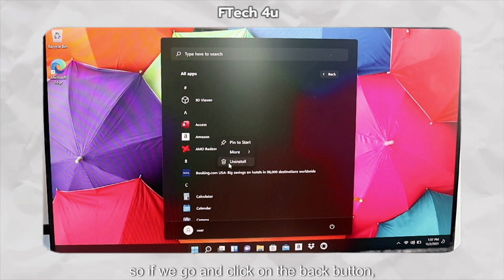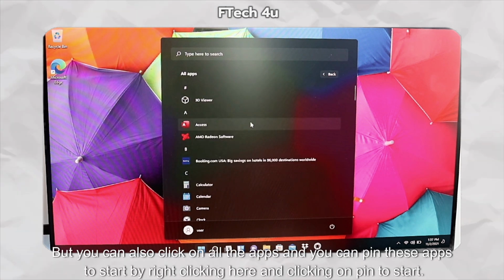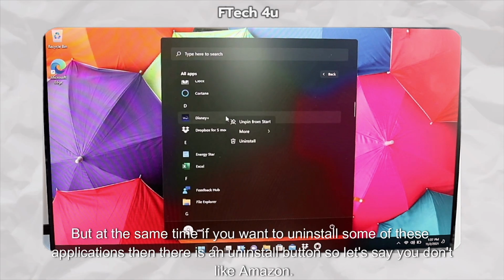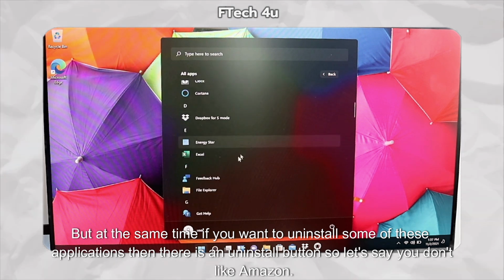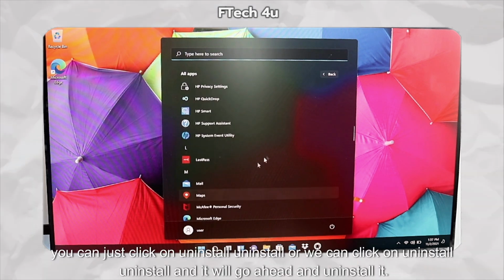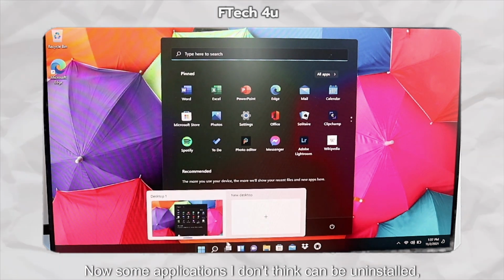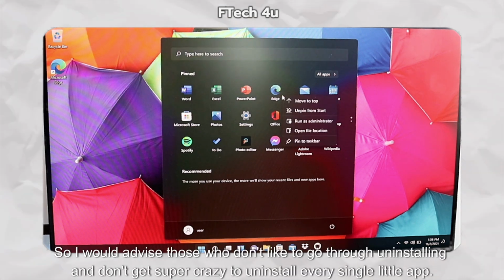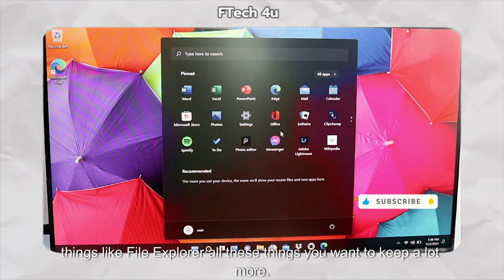So if we click on the back button, you will see that you can delete these here as well. You can click unpin from Start, but you can also click on all apps and pin these apps to Start by right-clicking here and clicking on pin to Start. But at the same time, if you want to uninstall some of these applications, then there is an uninstall button. So let's say you don't like Amazon. Well, you can just click on uninstall, and it will go ahead and uninstall it. Now, some applications I don't think can be uninstalled, but there are a lot of them again. So I would advise those who don't like to go through uninstalling not to get super crazy and uninstall every single little app. Things like Excel, things like File Explorer, all these things you want to keep.